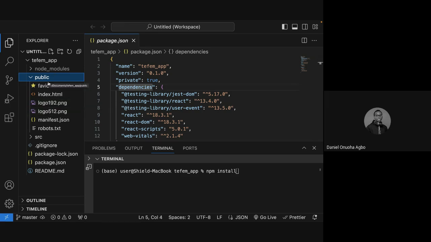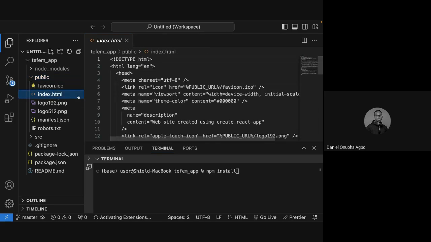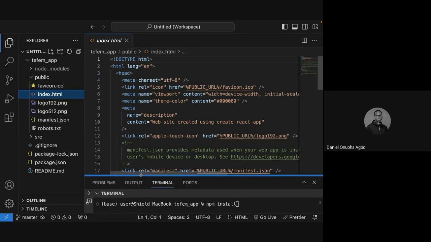such as your index.html. Then it contains static folders like favicon, icon, logo, pictures, images, manifest.json, and robot.txt. So now this is where you have your index.html.